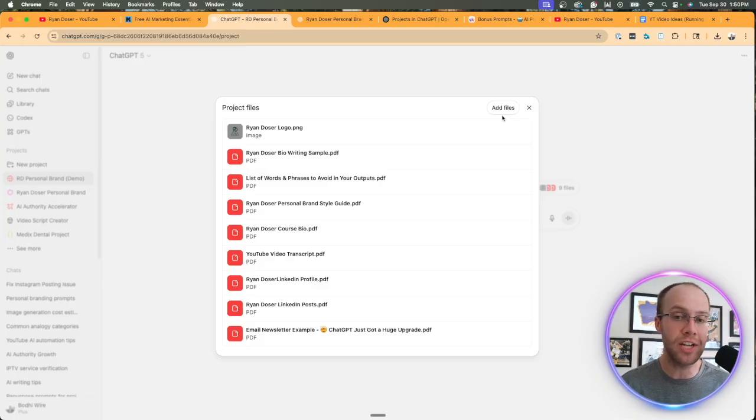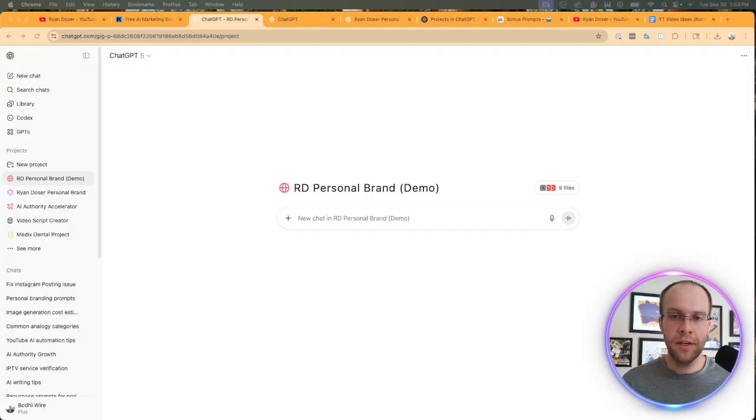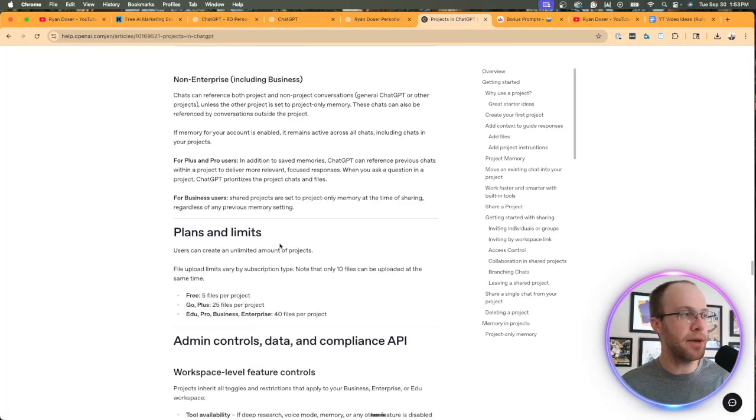But that's the first step, in my opinion, is just coming in here and uploading relevant project files so we can properly train it. Okay, so you'll notice I now have 9 files that are uploaded. And remember, like I said earlier, in terms of limits, since I'm a Plus user, I can upload 25 files per project. I'm not saying you should just upload files to upload files, but the more relevant and high quality files that we can train our project with, we can upload up to 25 of those per project.